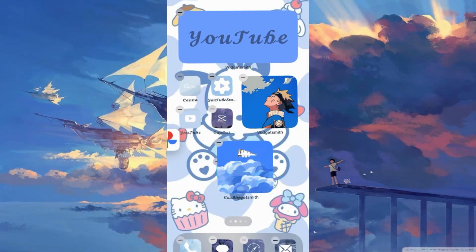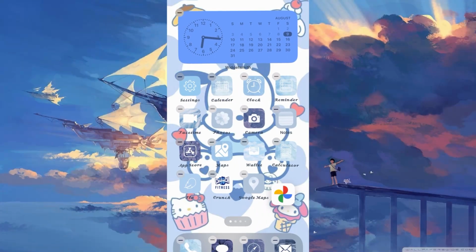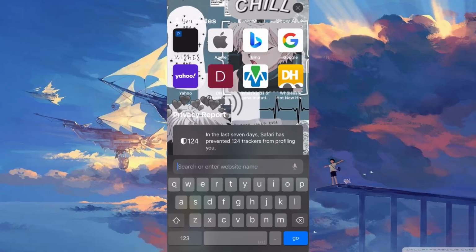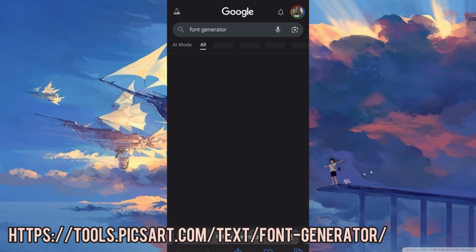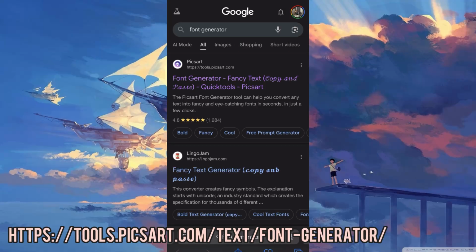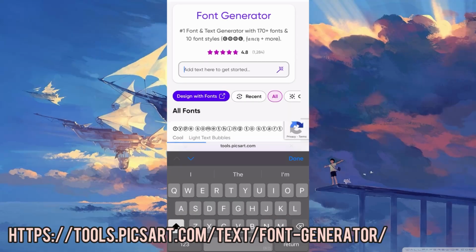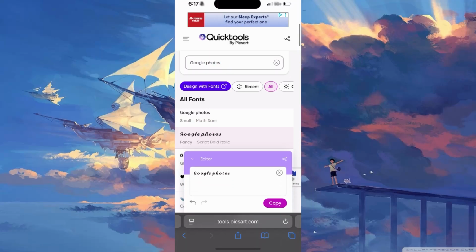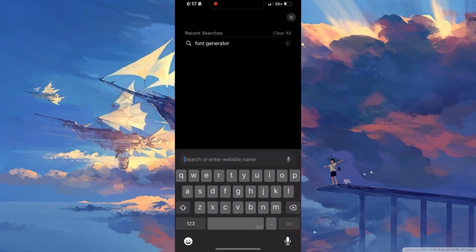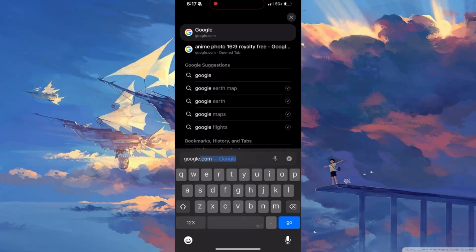It's really simple. First and foremost, you want to know how you're going to decorate it. I wanted my fonts to be cursive, and you can edit the font for your phone. I found a font generator online, and I'll put it in the link below. I just copied and pasted it.